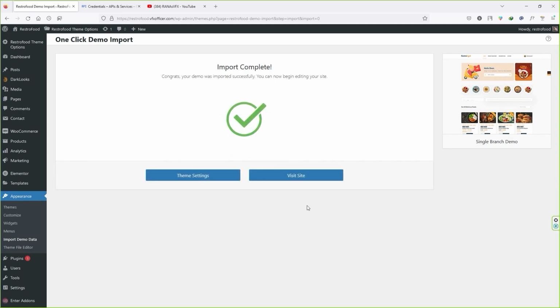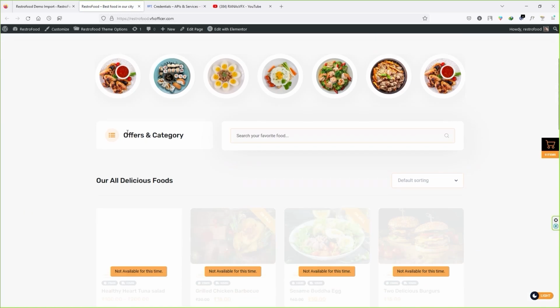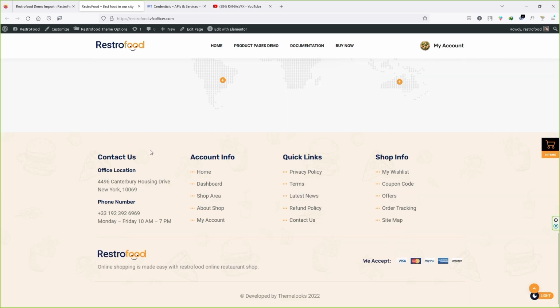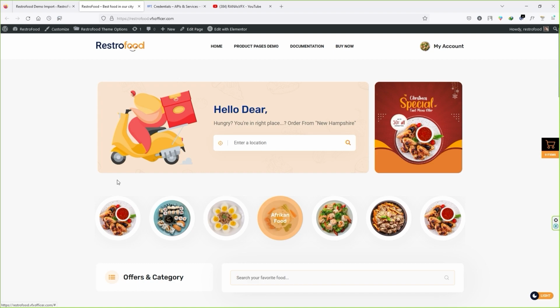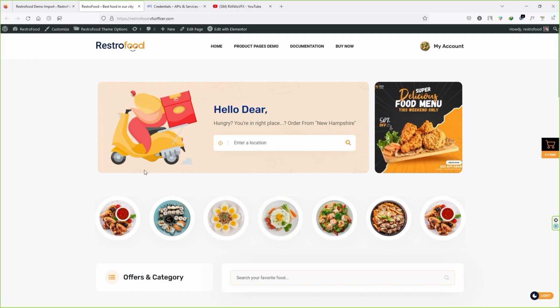Alright guys, as you can see, we have successfully imported the dummy site. Let's visit our site in a new tab and you can see your site just like it. Awesome guys, as you can see, this is our site, exactly what we want. Now all you have to do is customize this beautiful website according to your preferences.